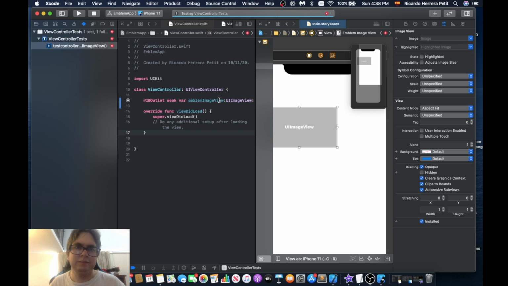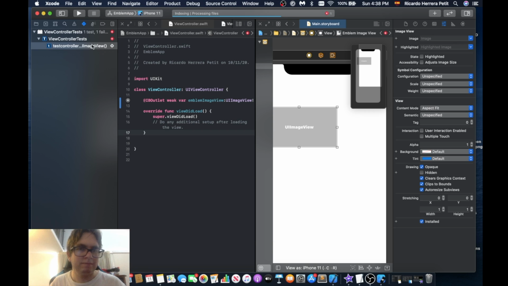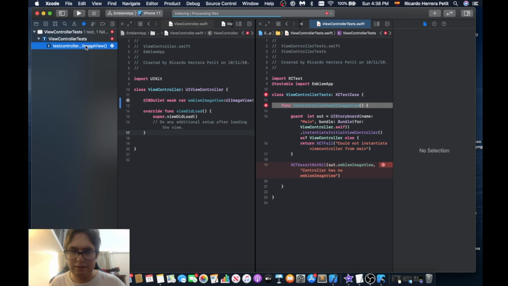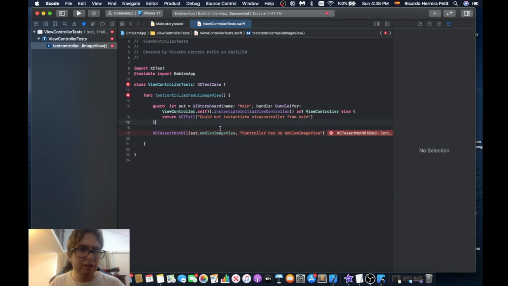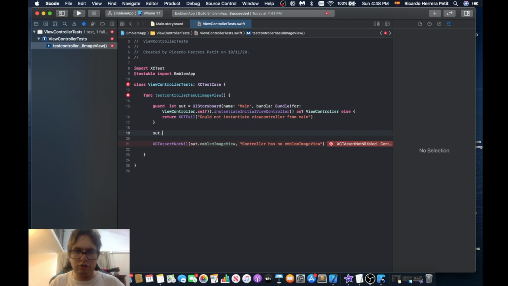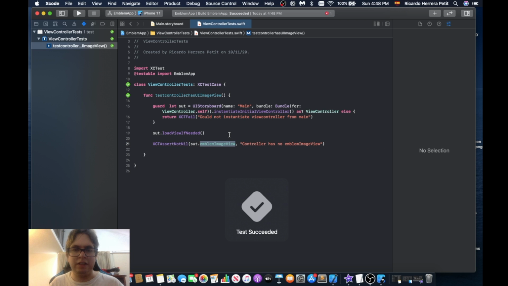So build succeeded, and the test is still failing. The reason why the tests are still failing is that we need to call loadViewIfNeeded here. We need to call this for every controller since it's only instantiated but the views are not being loaded, so there's nothing there yet to be tested, and this will be nil every time. If I do Command U again with this here, it's passing since the emblem image view is now connected.